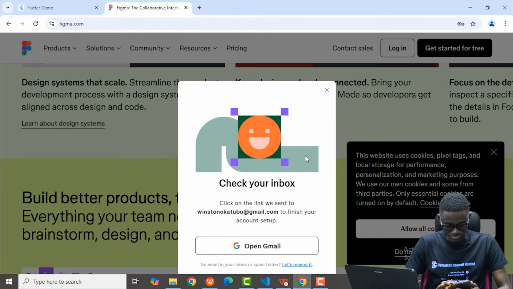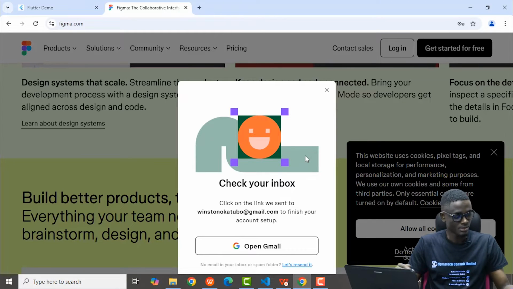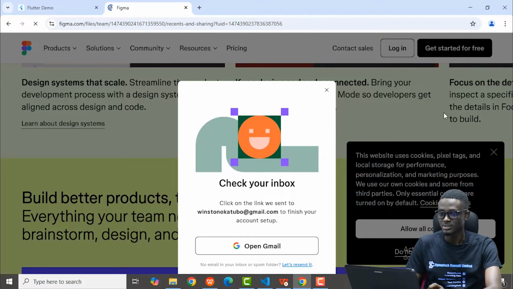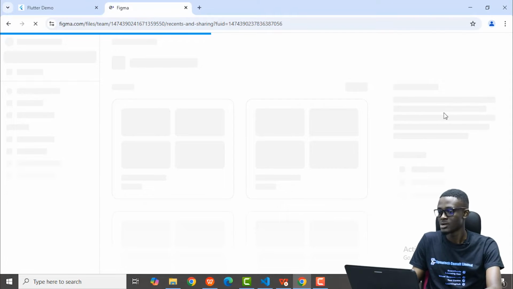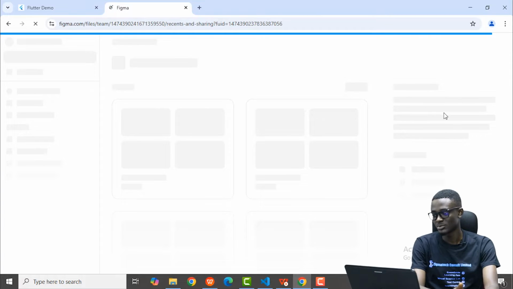And yeah, it asks for your password and your email again. That's the one you used. So I'll input it, and yeah, I verified my email there. Then I'll try logging in here again, and yeah, I'm good. So creating a Figma account is very easy, just like what I showed you.